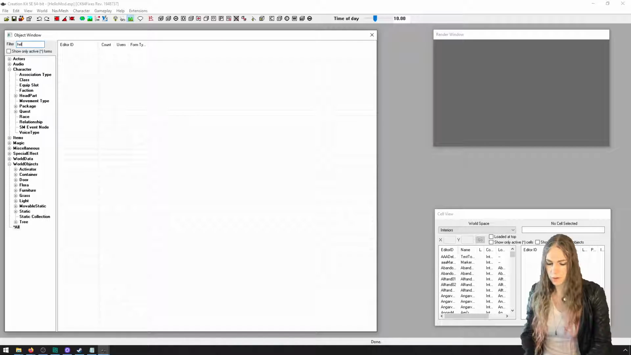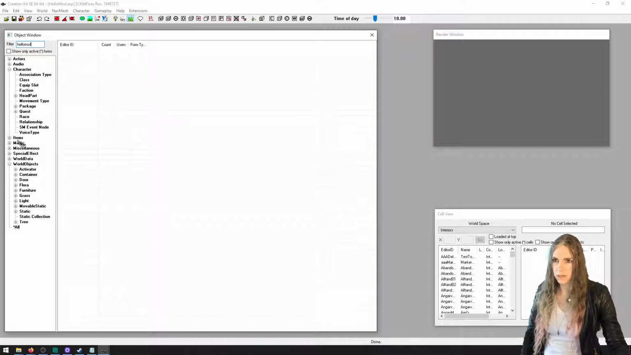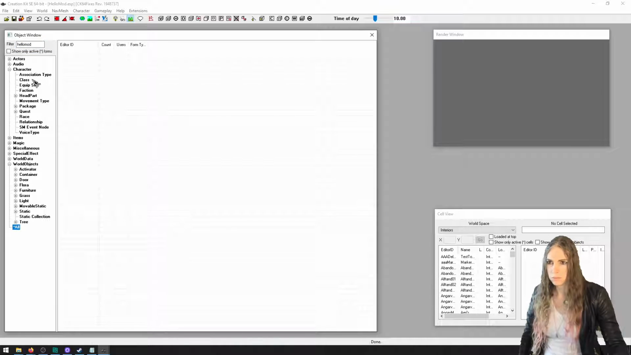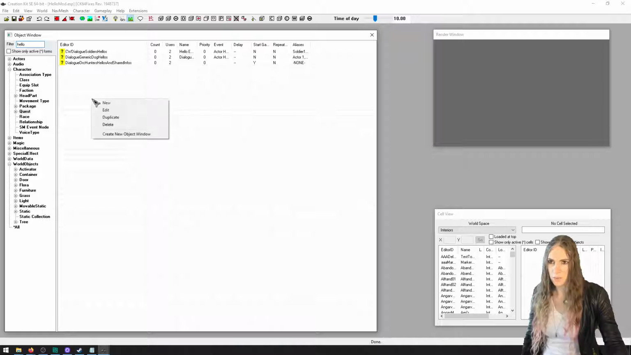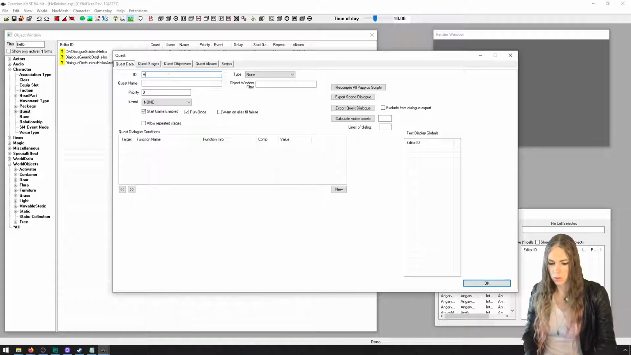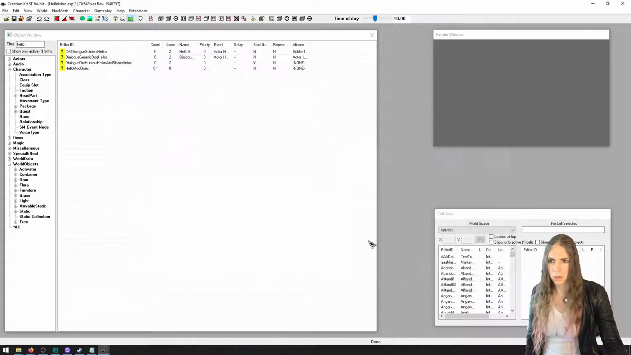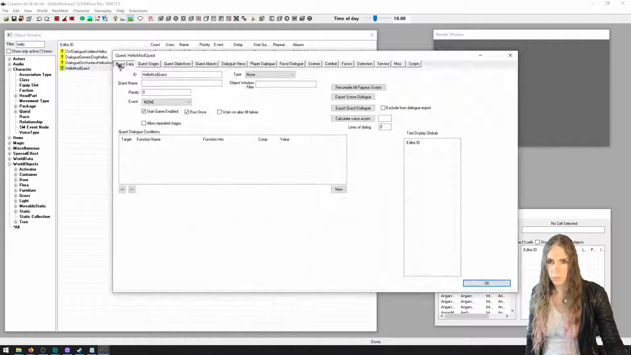Let's search for hello mod and see if anything comes up. Just click all. Click quest to specifically look within here. There's nothing. There's some stuff that says hello, but not our hello mod. So right click, new, hello mod quest. Okay. Open it up again.